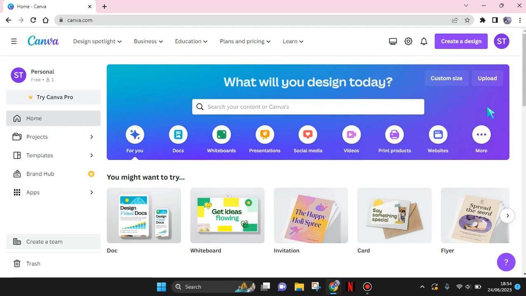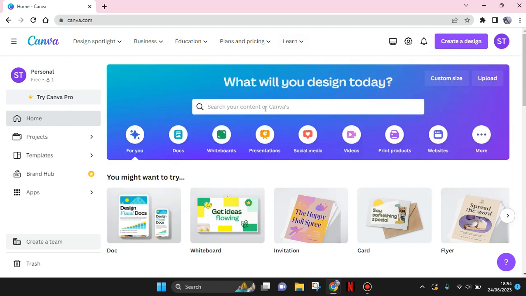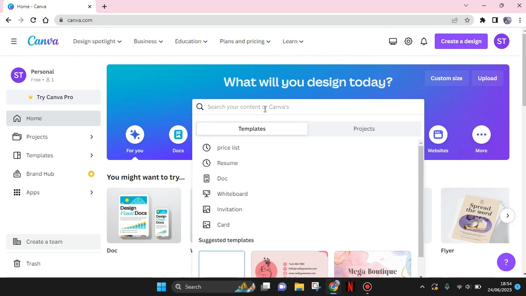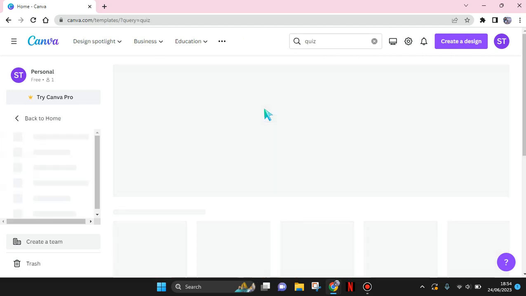On today's video, I'm gonna show you how you can create a quiz content in Canva. So if you don't want to create a quiz for your social media from scratch, you can just use the Canva template. And here what you need to do is just open your Canva and then search for the template first. So I'm going to type in quiz, then click on enter.